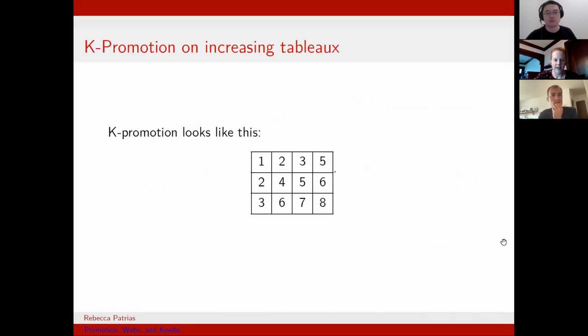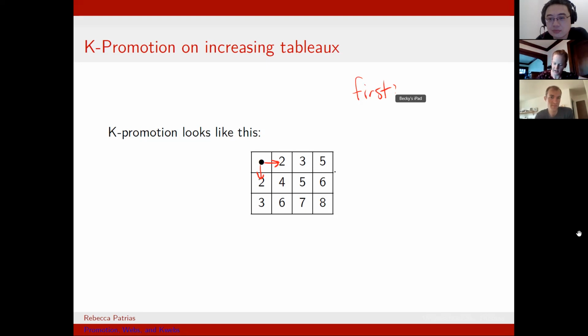So let's go back. We're just going to repeat the first half of the talk with our new setting. So we have a K-theoretic promotion. The way I defined it before is exactly the same, which is why I defined it in that funny way, for those of you who are familiar. The first thing we're going to do is replace the 1 with a dot. Our dot is going to look below and to the right. The first thing it's going to want to do is swap with the 2s. It sees a 2 to its right and below.